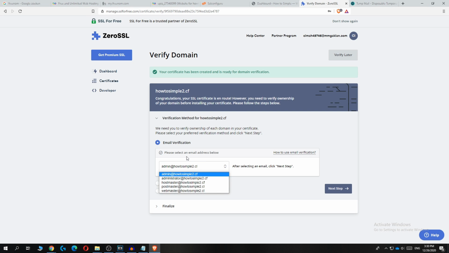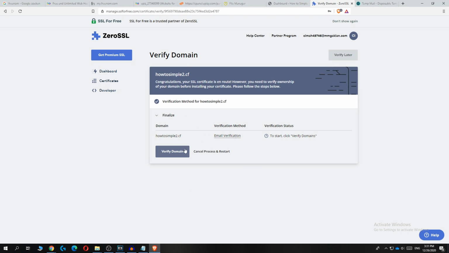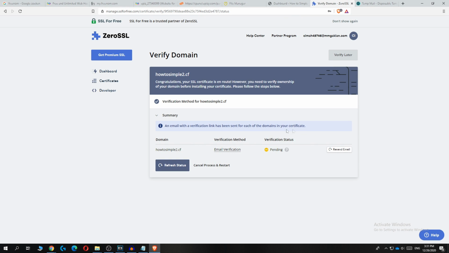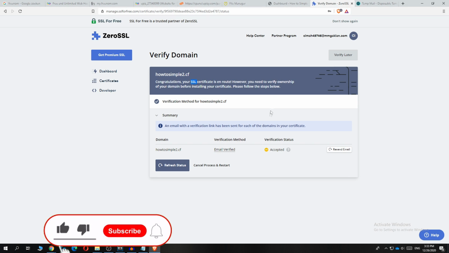So now you have to enter in the email. So basically do that. For me, it's admin@. And then you have to hit next step. And now you have to verify the domain by selecting the email. And now you have to confirm the email. So I'm going to confirm my email right now. So as you can see, I verified my email and now it's accepted. And now it will take some time to configure the SSL to the domain.